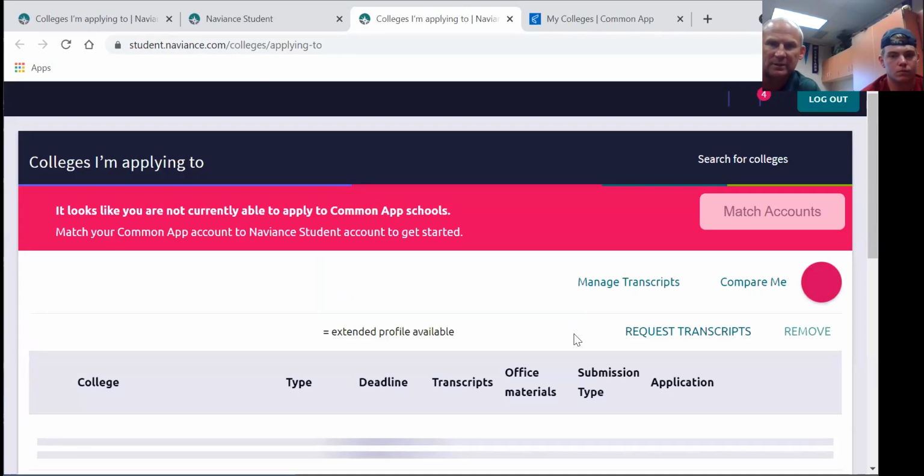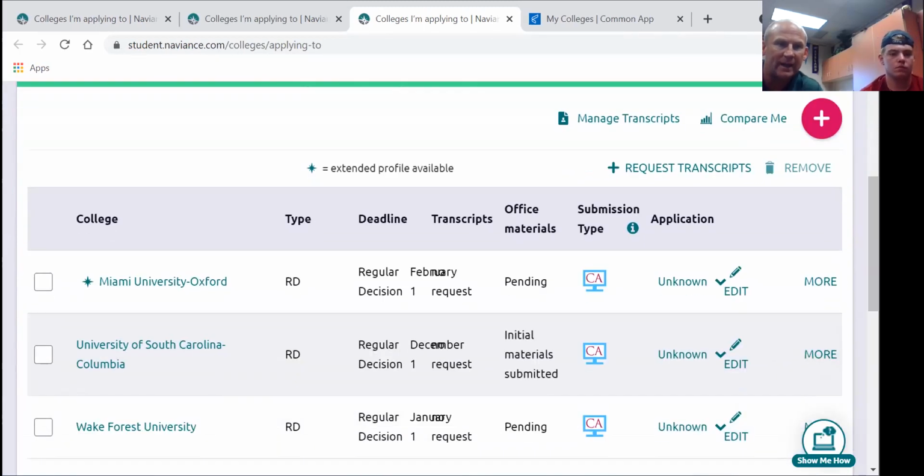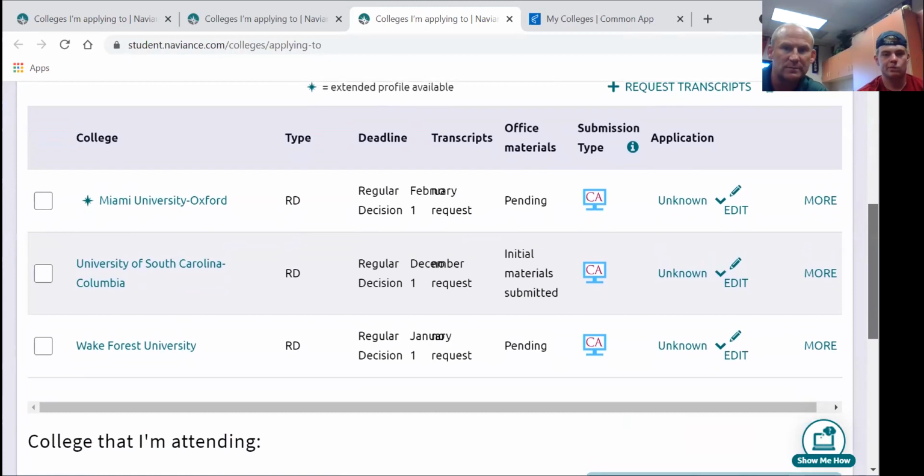So what just happened? Common App and Naviance are now speaking to each other. They're going to speak to each other one time. Naviance just pulled the colleges that he's going to apply to from his application into here. And here they are, okay?